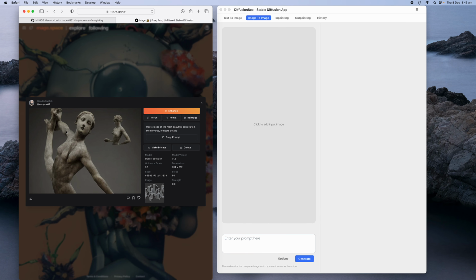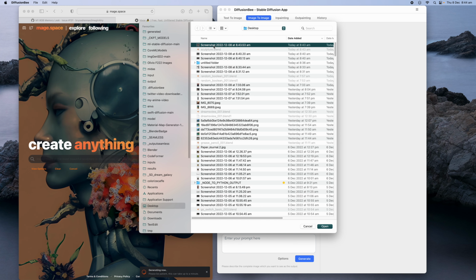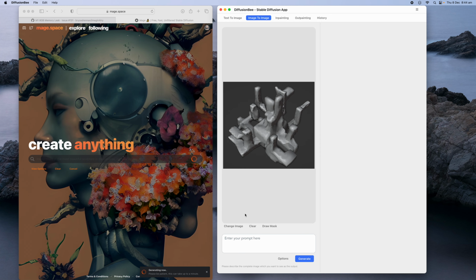So we are working with AI. Yeah, okay, this one. Its AI imagination is kind of interesting. This is also based on the prompt itself. So we have this sculpture again.